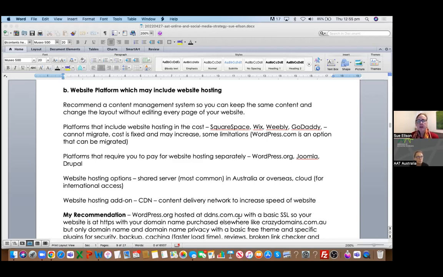So I recommend that you buy your domain name and your domain name privacy at one organization, and then you pay for your website hosting through another company. That's why I purchased my domain name through crazydomains.com.au and the domain name privacy, and I purchased the website hosting through DDNS.